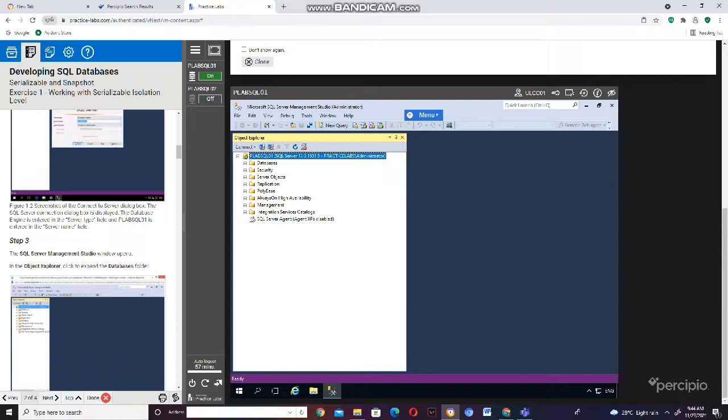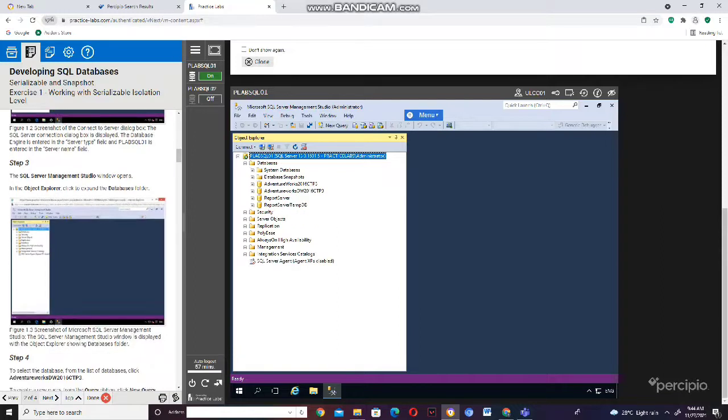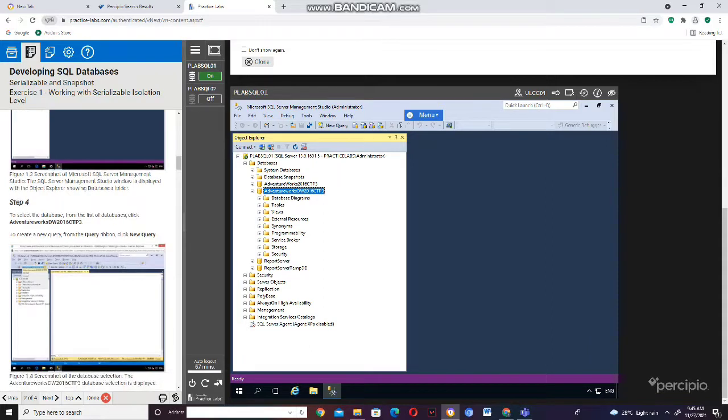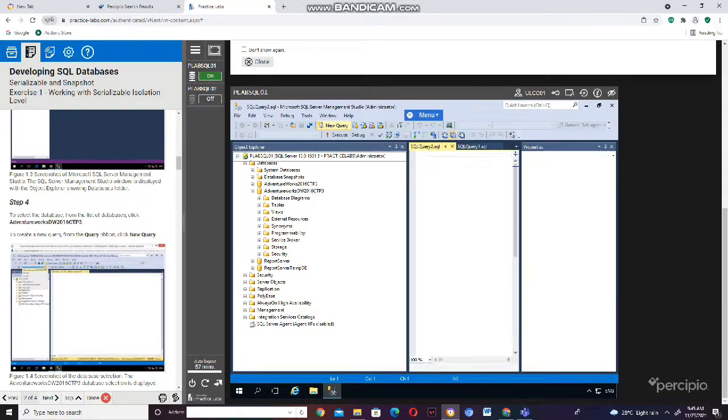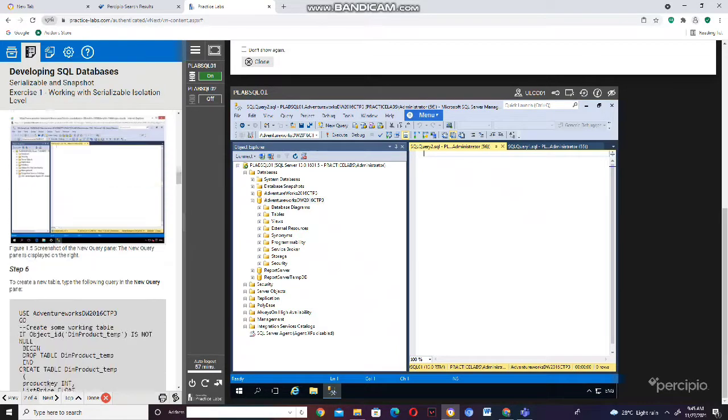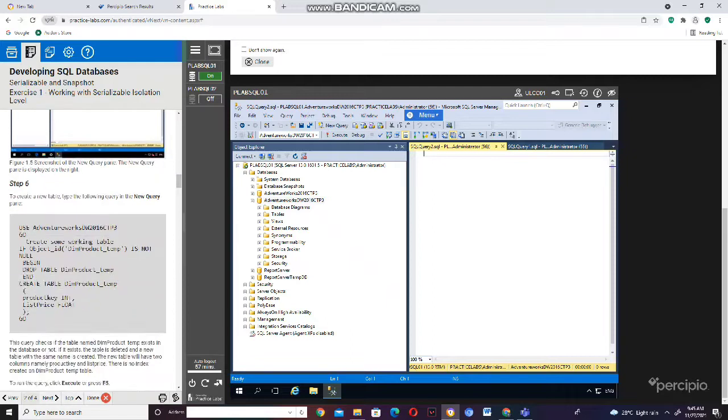In the Object Explorer, click to expand the Databases folder. Step 4. To select the database from the list of databases, click AdventureWorksDW2016CTP3. To create a new query, click New Query. The new query pane opens.